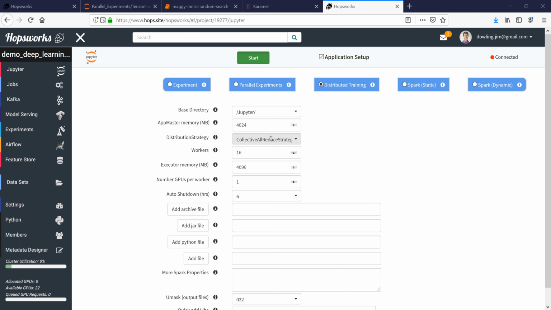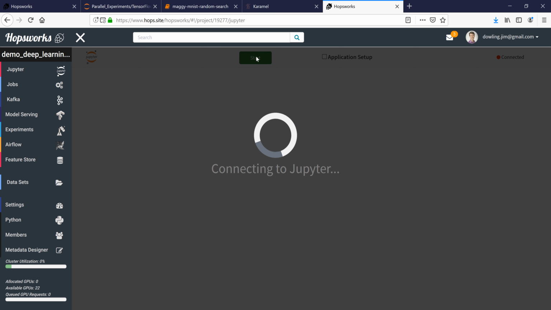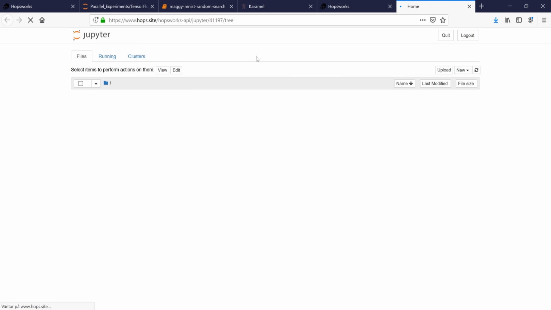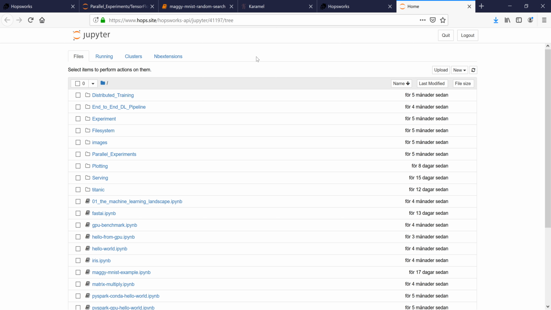So let's start a notebook with this setup. This is a shared cluster, so the GPUs are still available right now. Somebody could jump in ahead of me and grab them.